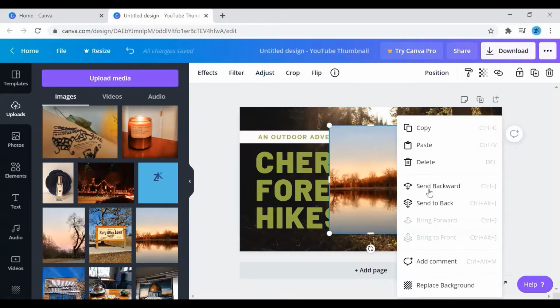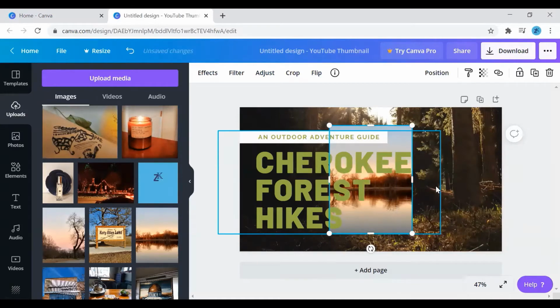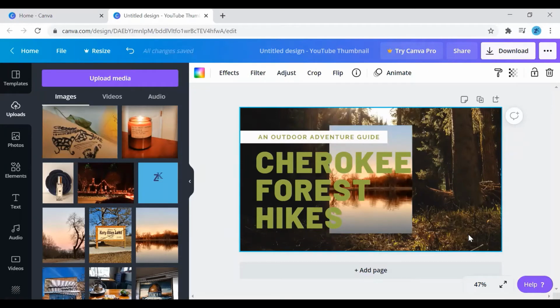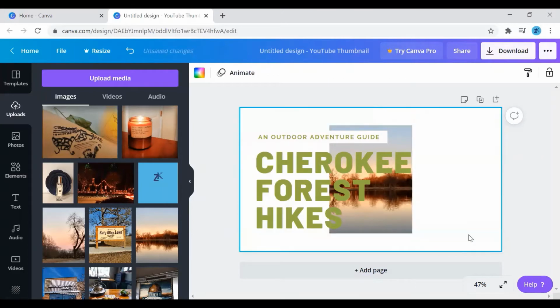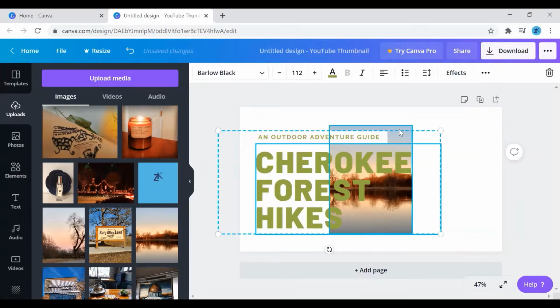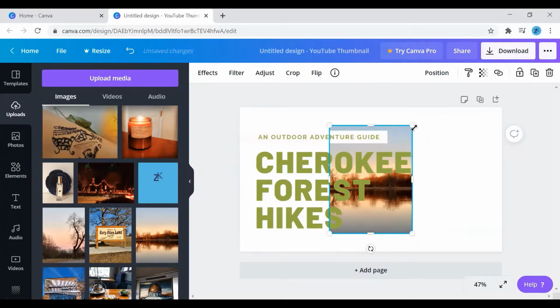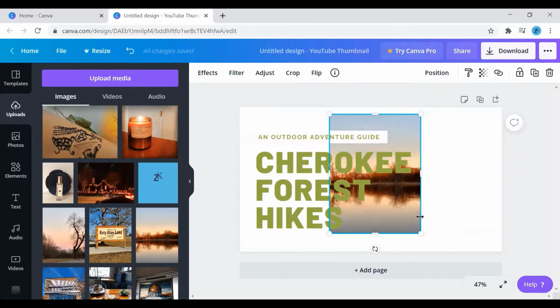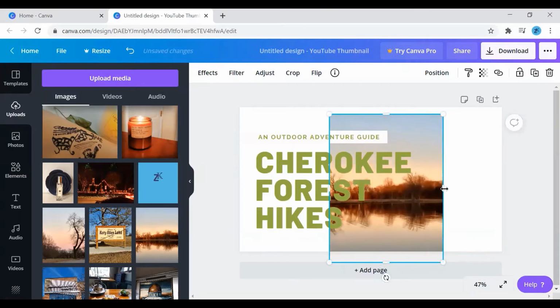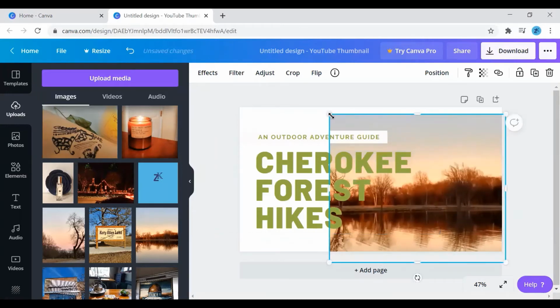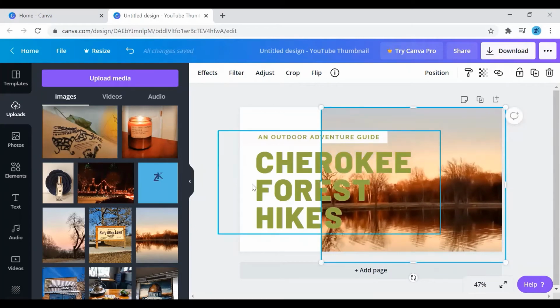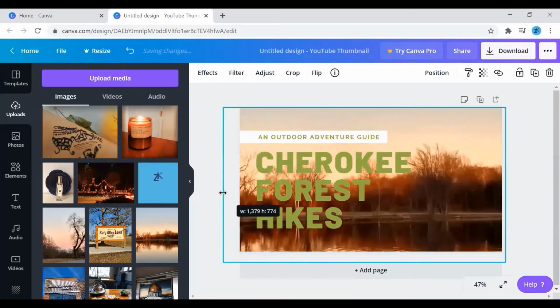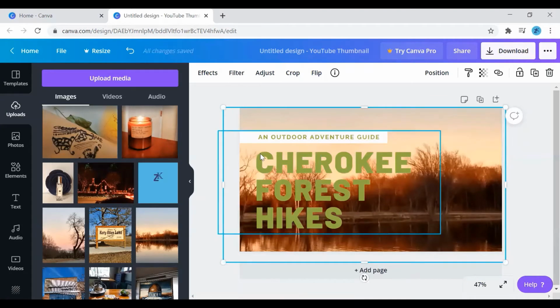And if I want to change the image, I can send it backward, and now it has been sent backward. But first I need to delete the existing image. So I select that image and then I can delete it. And now I can resize my new image.